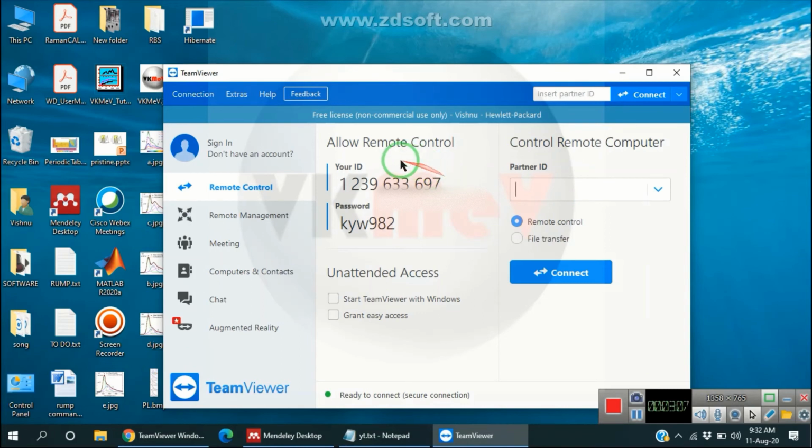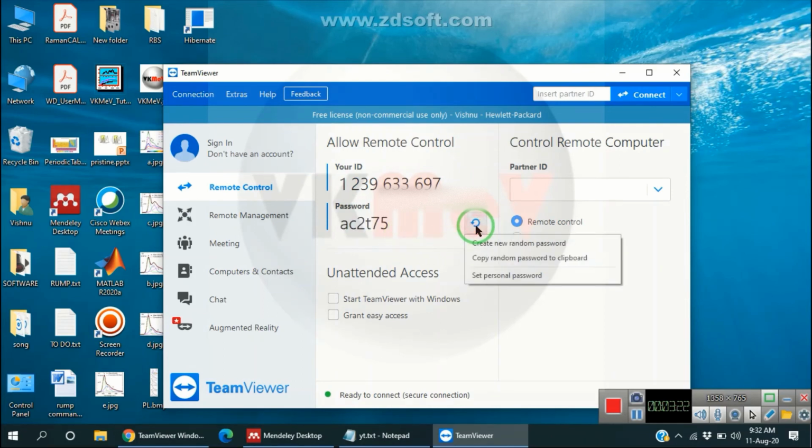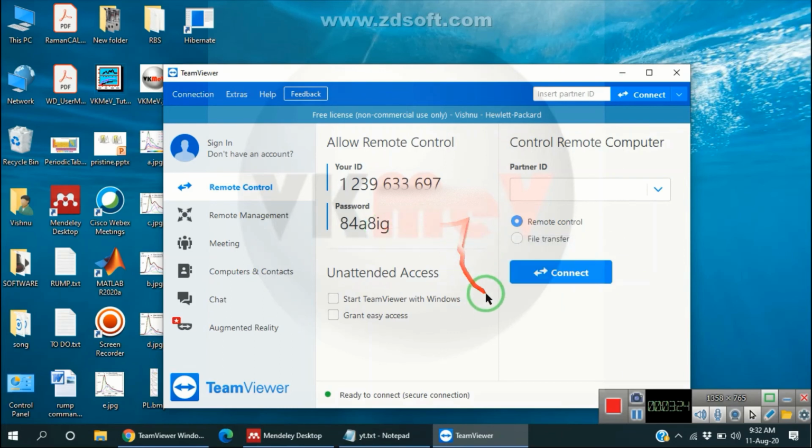So if you want your computer to be controlled by your friend or collaborator, then share this user ID and this password with them. This password you can reshuffle, randomly generated by this option, anytime.